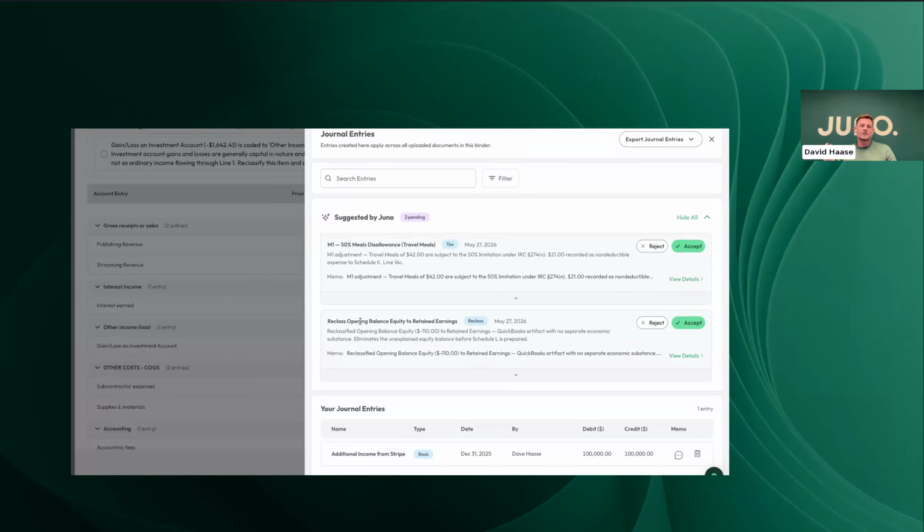So this is a really interesting one. It's saying, hey, you've got an opening balance equity on one of your accounts. This should actually be moved to something else, right? So it's recommending you move it to retained earnings.